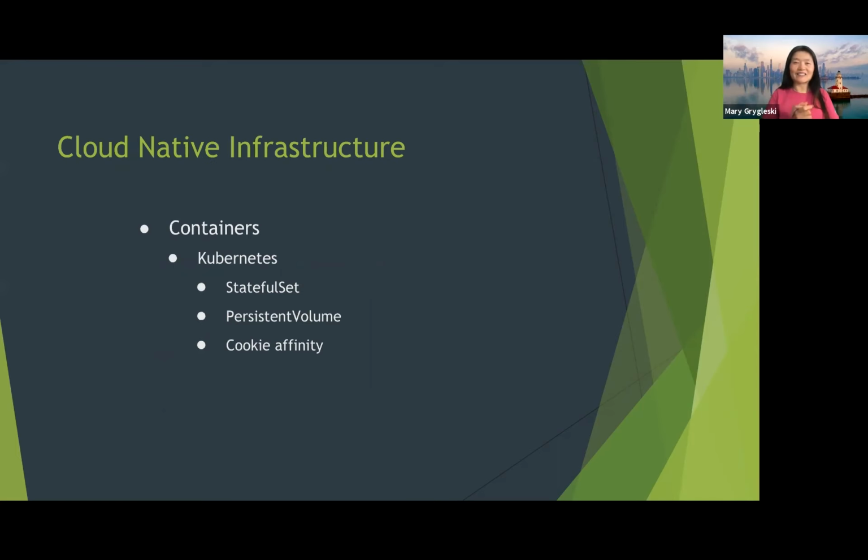So then let's take a look at cloud native infrastructure. I'm only singling out Kubernetes because Kubernetes is the standard, the thing to talk about when we talk about container orchestrators. I'm sure there are other container orchestrators that would have a similar mechanism to help with statefulness. But let's focus on Kubernetes.